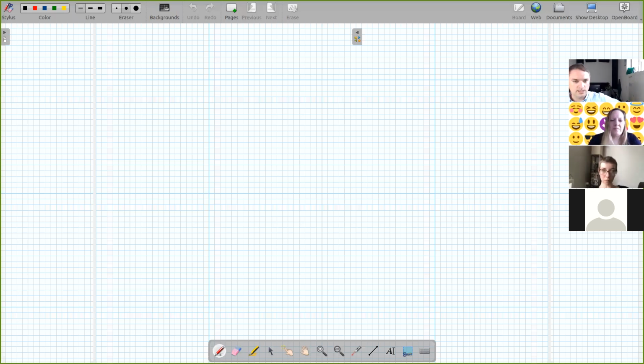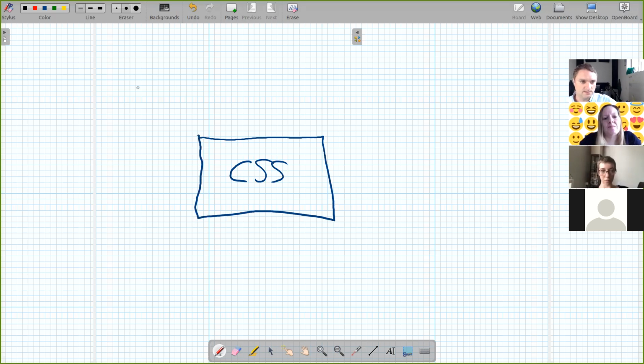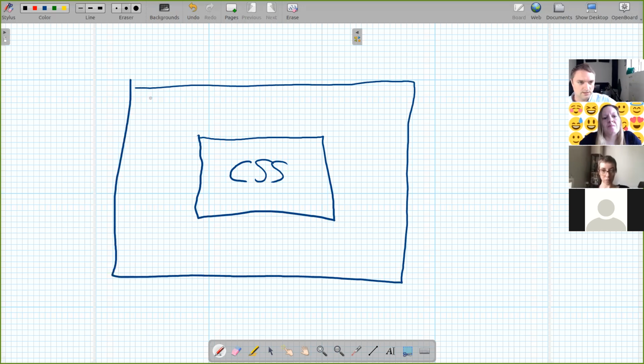Let's talk a little bit about what SAS is. SAS is what we would call a superset of CSS. So if CSS is all of this, SCSS is all of that and some more. If you have SAS set up correctly and you just change your CSS extensions from CSS to SCSS, everything just works.